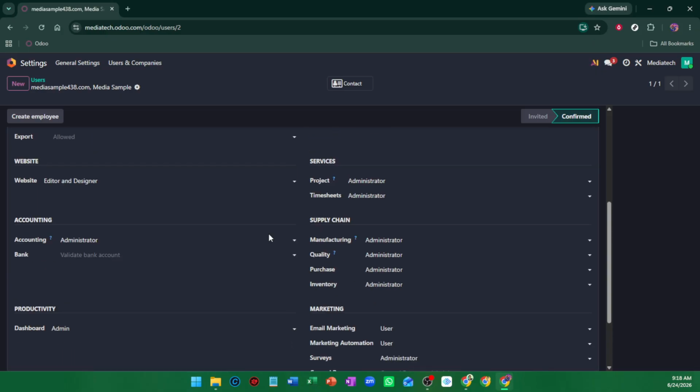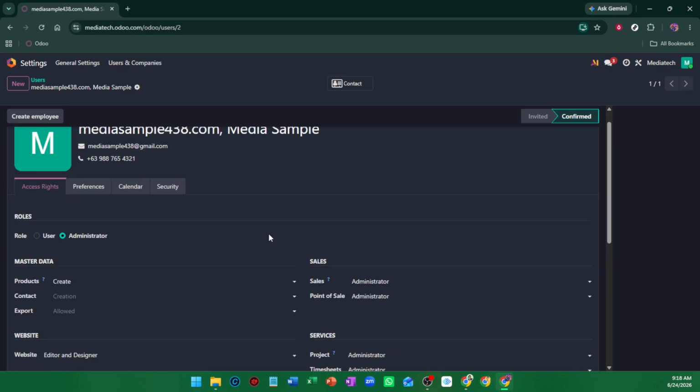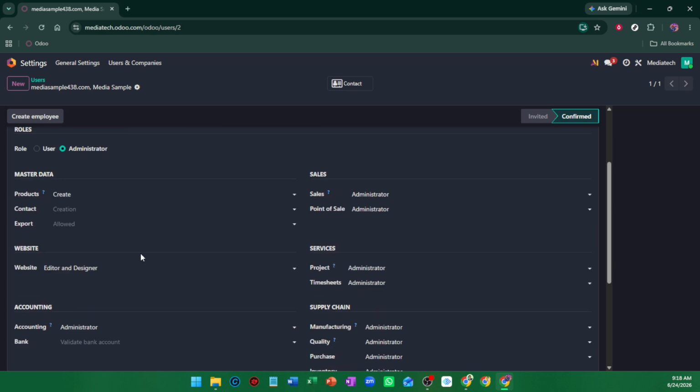Next, scroll down until you find the Access Rights tab. This section is where Odoo organizes permissions by application, making it easy to define what level of access a user should have across different parts of the platform.